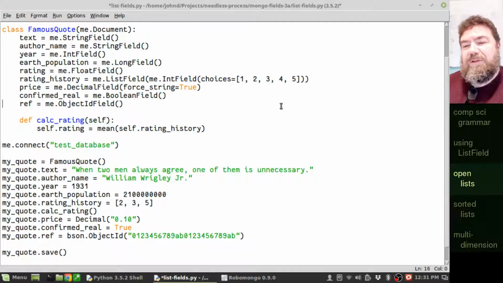But what if we want to treat the list field as an actual list? In other words, let's say in this example for rating history, I want choices 1 through 5, but also sometimes people, you know, they give a comment about the famous quote, but they don't actually provide me with a rating, and I want to store the fact that they didn't provide me with a rating. So I want to be able to store, say, null values in there instead. Well, clearly this can't work because a null is not the same thing as an integer.